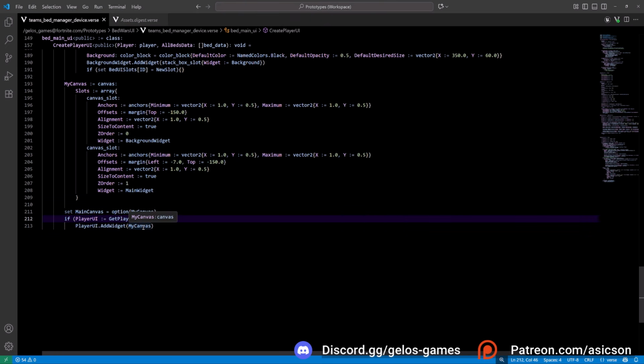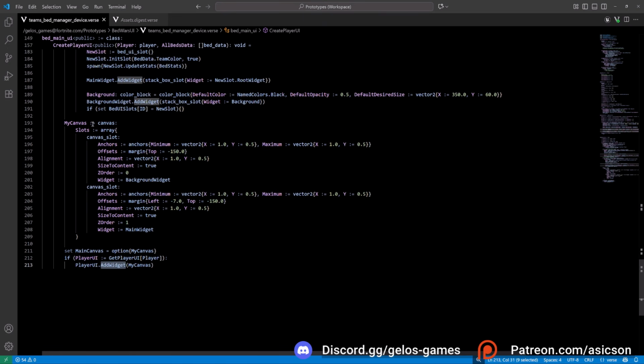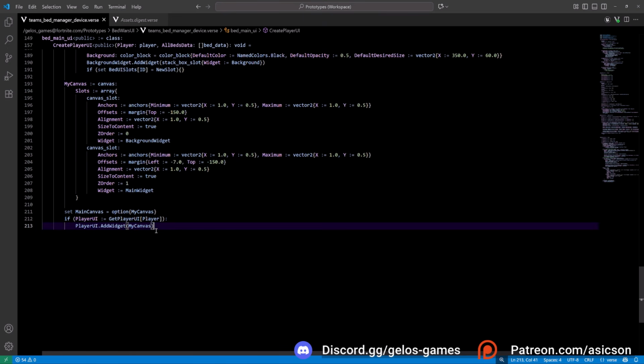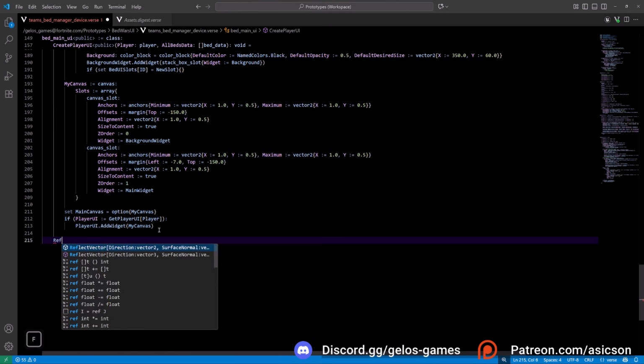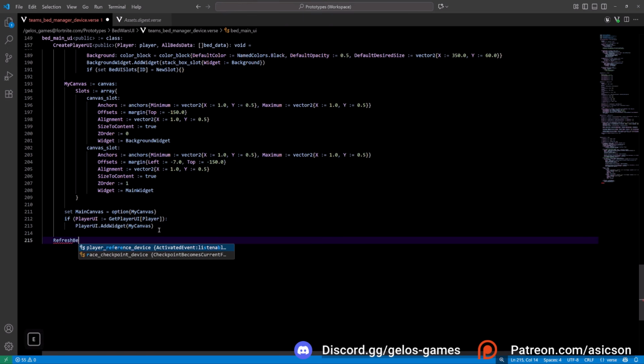This is not created by us. It's basically just Verse stuff. So we're getting that play UI, and then we're telling it to add this widget, or this main canvas, to this play UI. Basically, add it to the screen. And while we're here, let's add final pieces here, so then this whole class will be finished. So it's refresh pet UI.